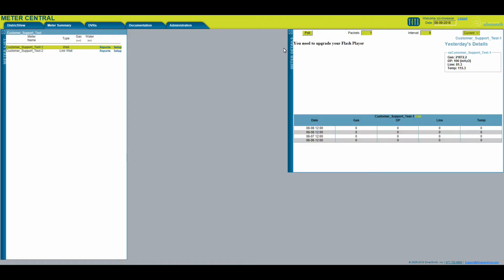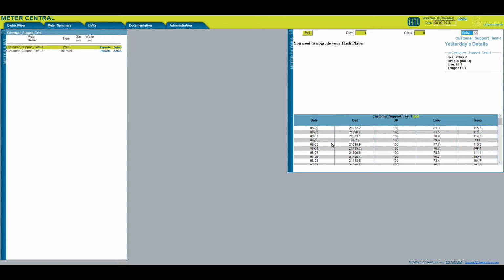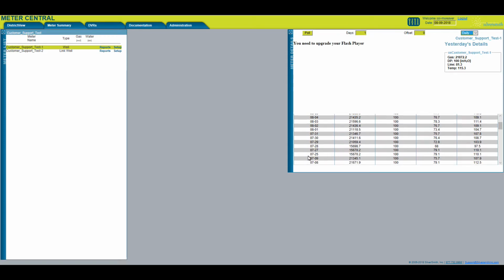So here you'll be able to see where we added those and where they show up on Meter Central. So there they are.